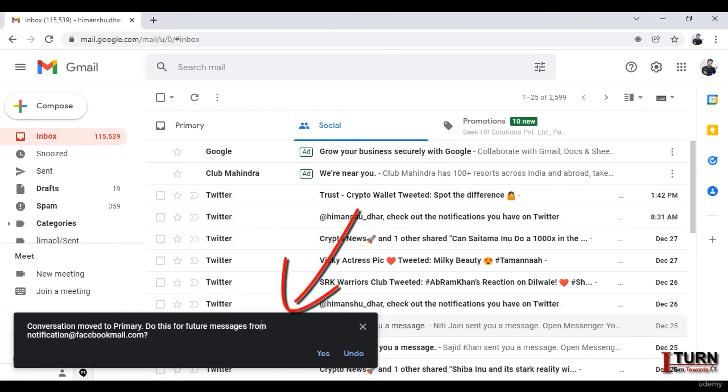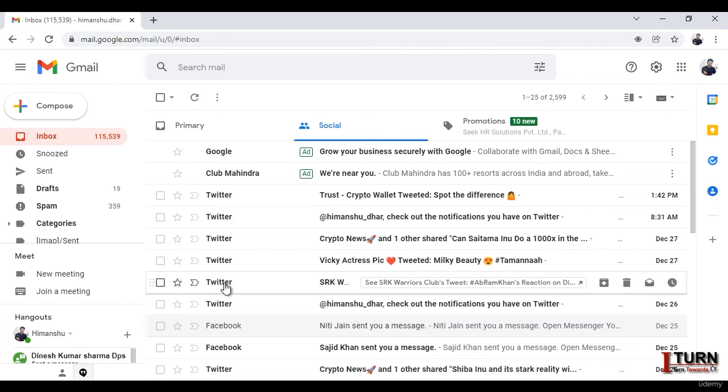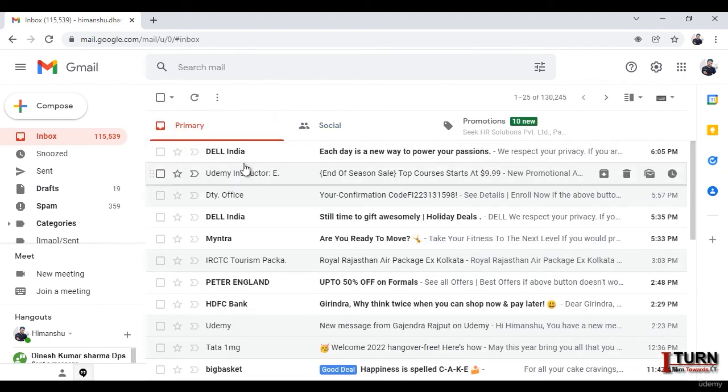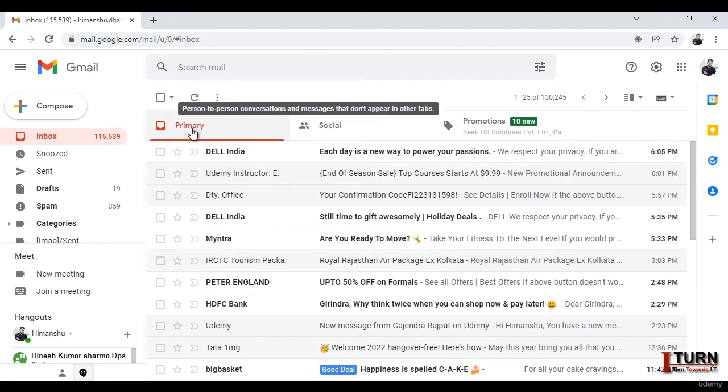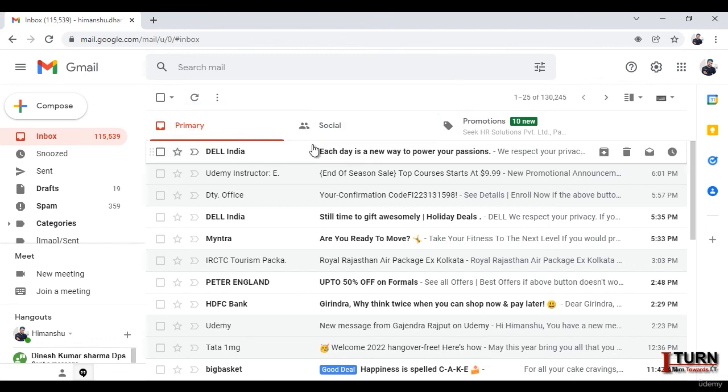Do this for future messages, means this particular email ID. If you click yes, then it will work like this. Whatever emails from Facebook are coming to you will come to your primary tab rather than the social tab. So this is how you can change the tab of some particular domain.